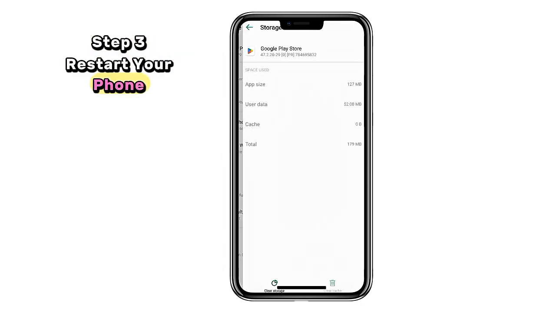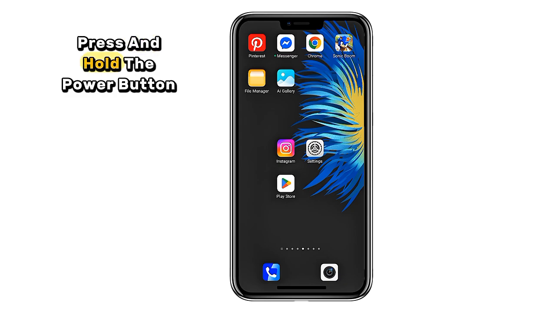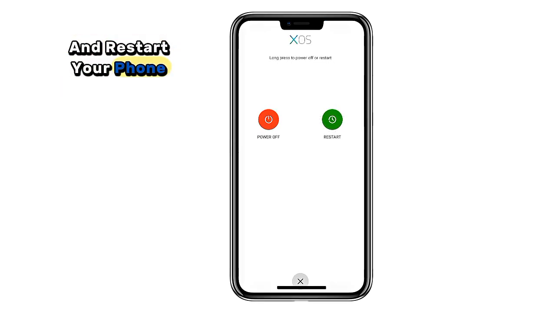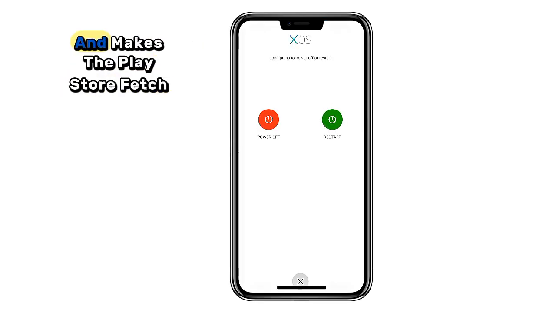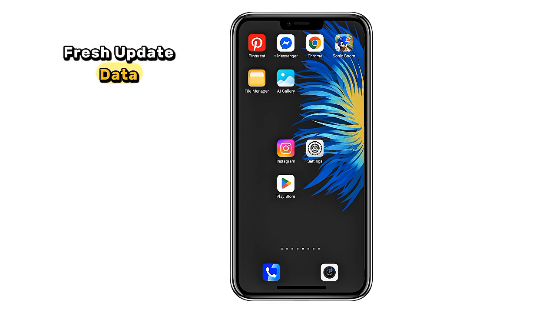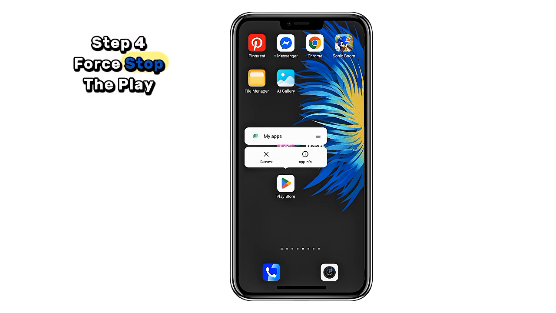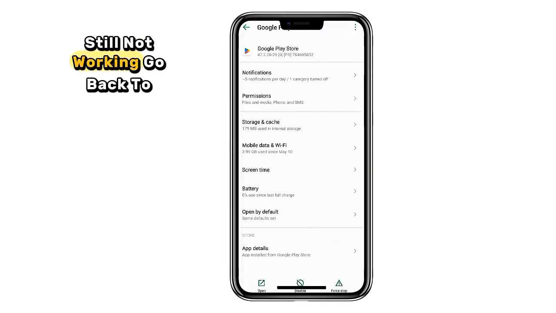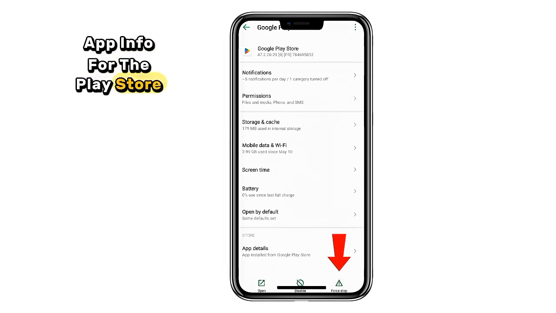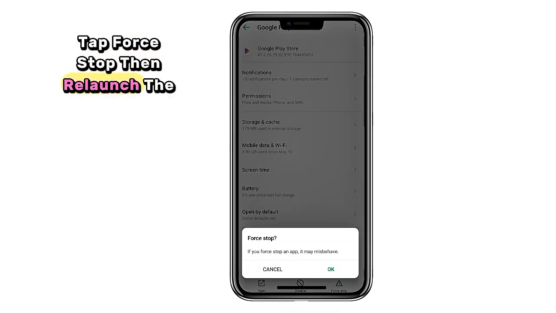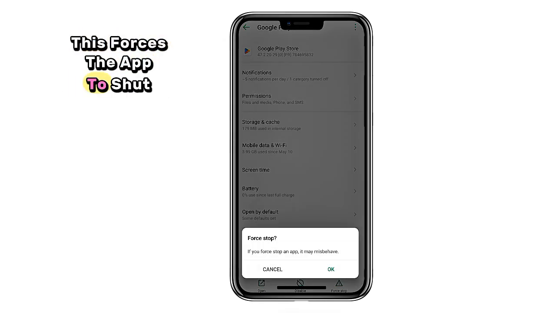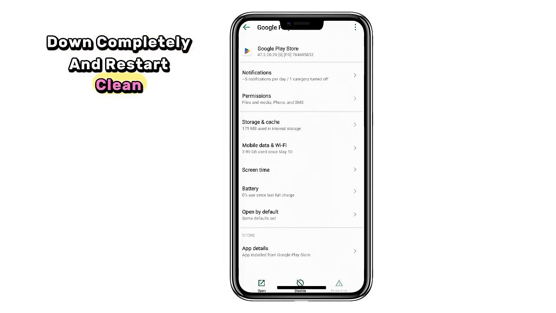Step 3. Restart your phone. After clearing data, press and hold the power button and restart your phone. Rebooting refreshes all services and makes the Play Store fetch fresh update data. Step 4. Force stop the Play Store. Still not working? Go back to App Info for the Play Store. Tap Force Stop. Then relaunch the Play Store. This forces the app to shut down completely and restart clean.